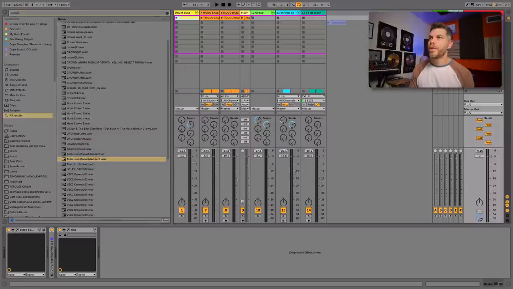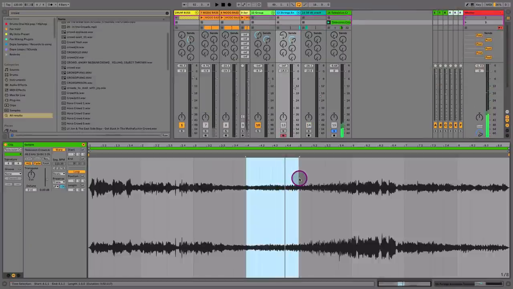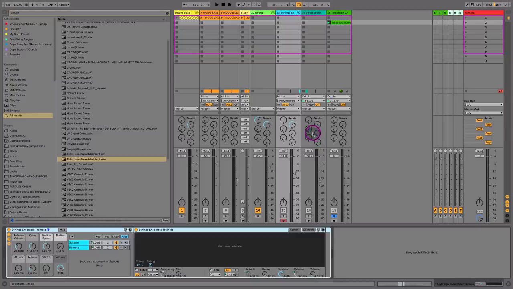Yeah, we'll use this, drag it into our session view. Might just want to go ahead and loop that part right there. So we'll just keep that looping, and then we just balance it and bring it in, and maybe automate some volume to go up and down every now and then. So let's see what it sounds like with everything in.